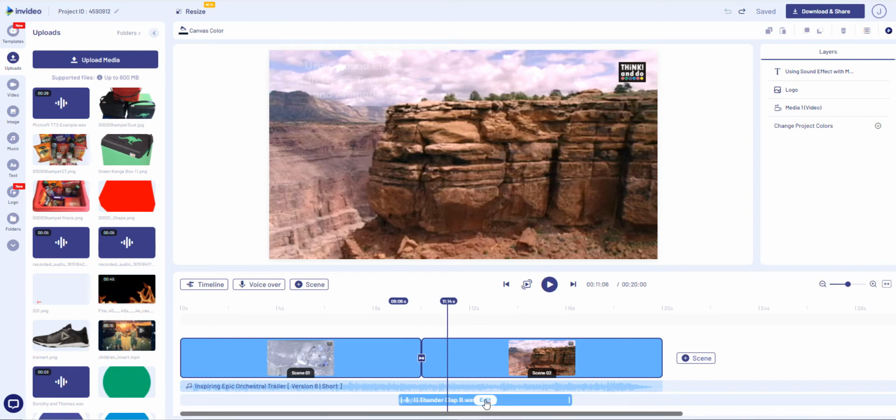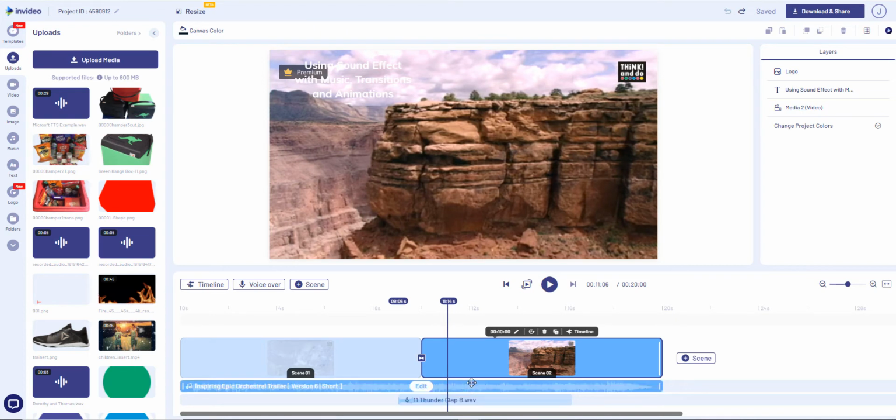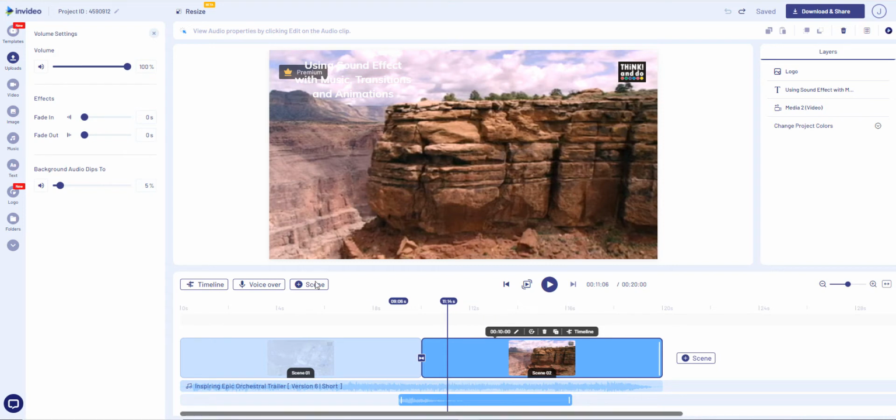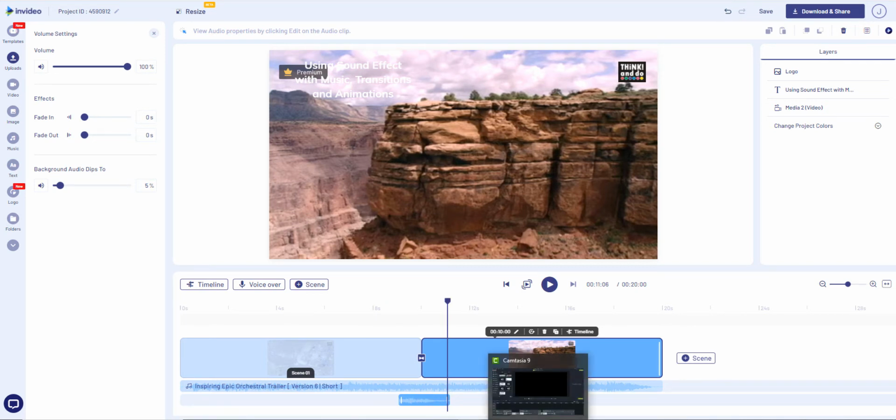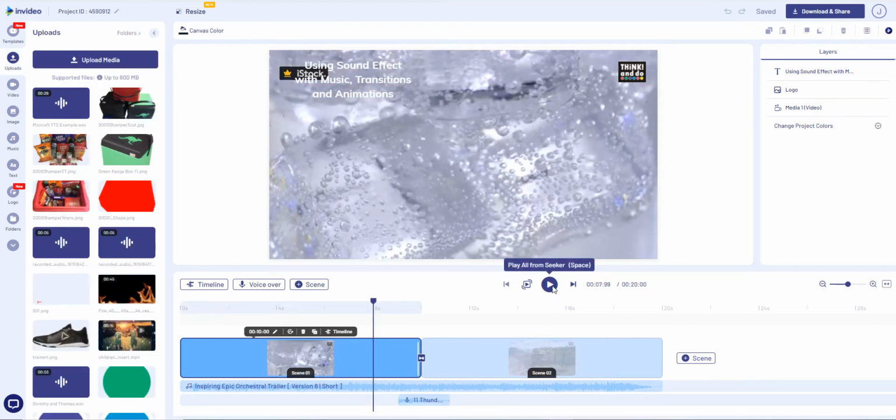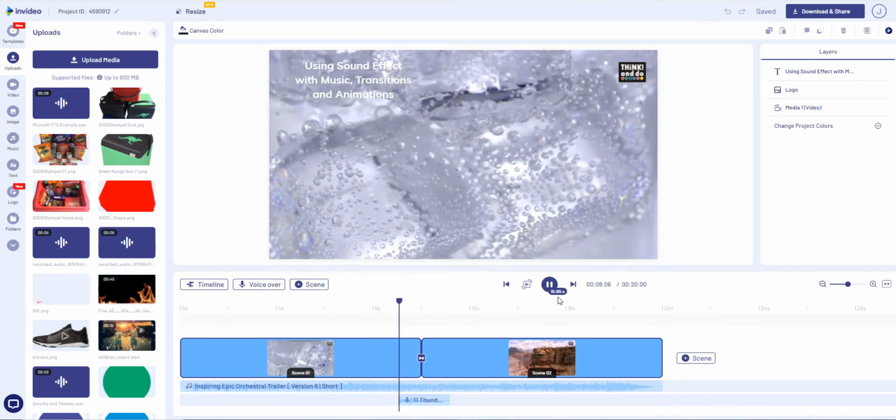So what we can do now is come down and edit this volume and fade. So we've got volume and effects here, fade in. I'm going to not bother with an in or an out, but what I am going to do is I'm going to trim it so that it finishes when the effect finishes. So now if we hit play, this is what we get.